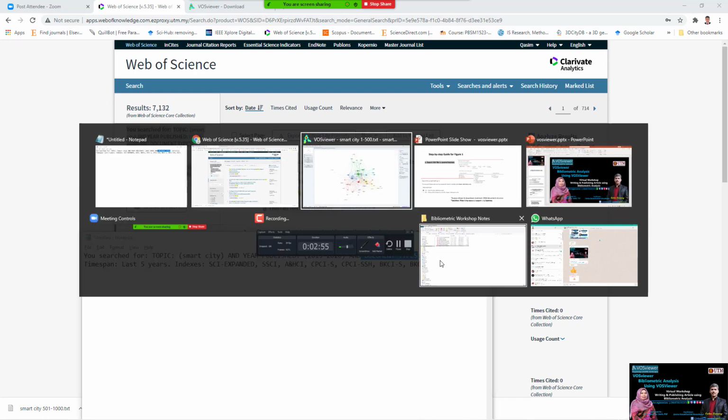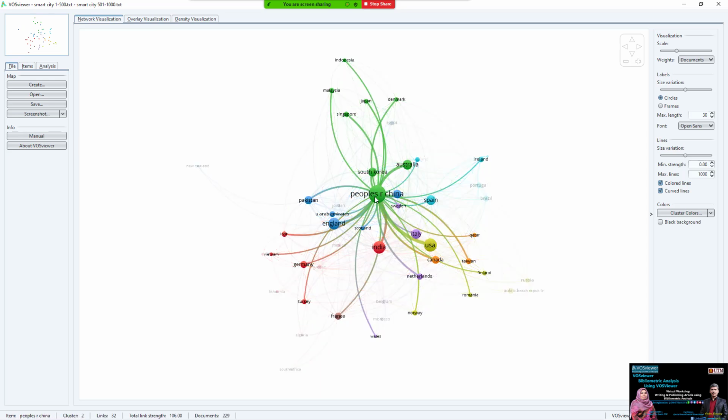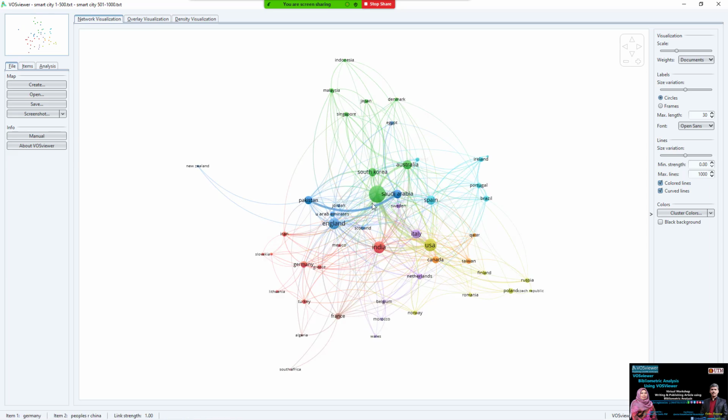So we come back to VOSviewer. It gives information about each country: Indonesia, Malaysia, China, India, the USA. We see that China has the most interest in the topic of smart city, so it has more articles about this.